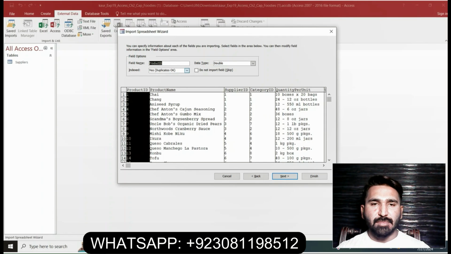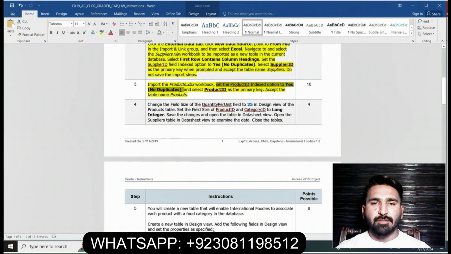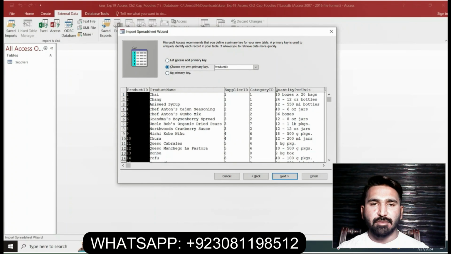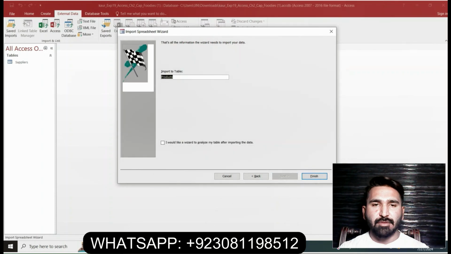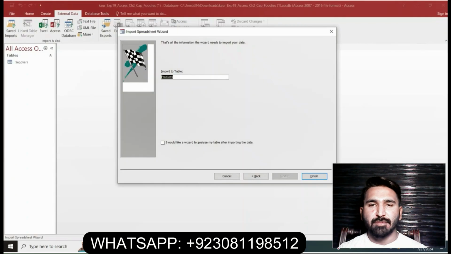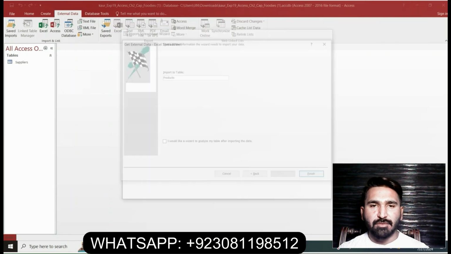Next. Yes, No Duplicates. Okay, then select Product ID as the primary key. Choose Product ID as the primary key. Then next, okay, and finish. Accept the table name Products. Okay, then finish.